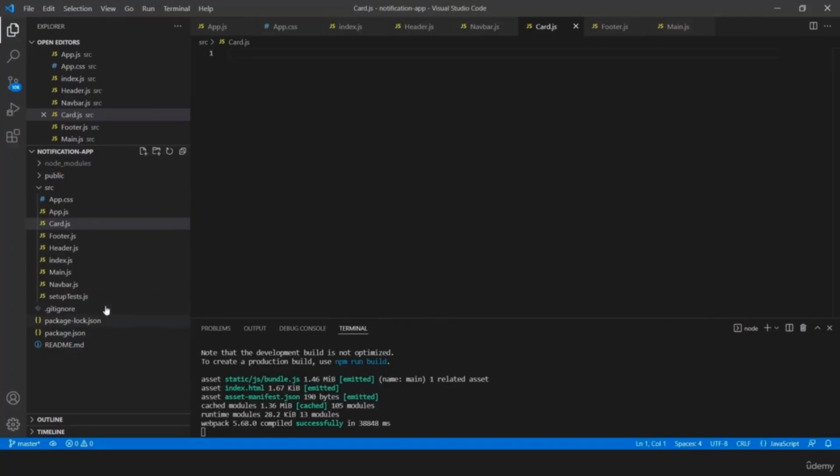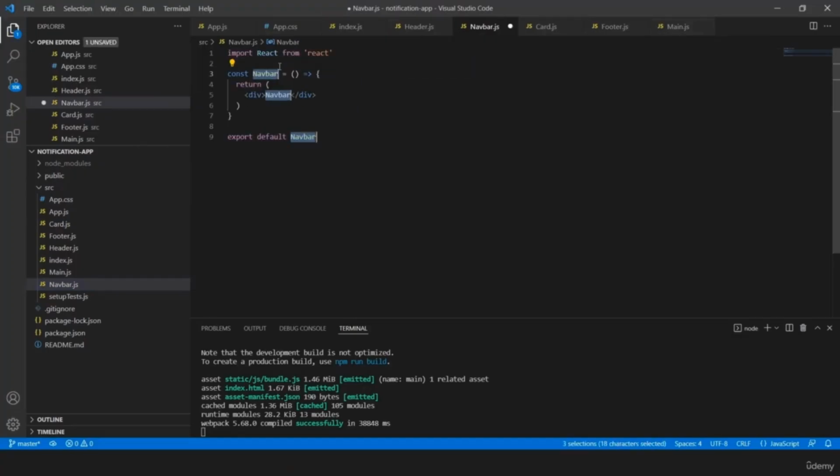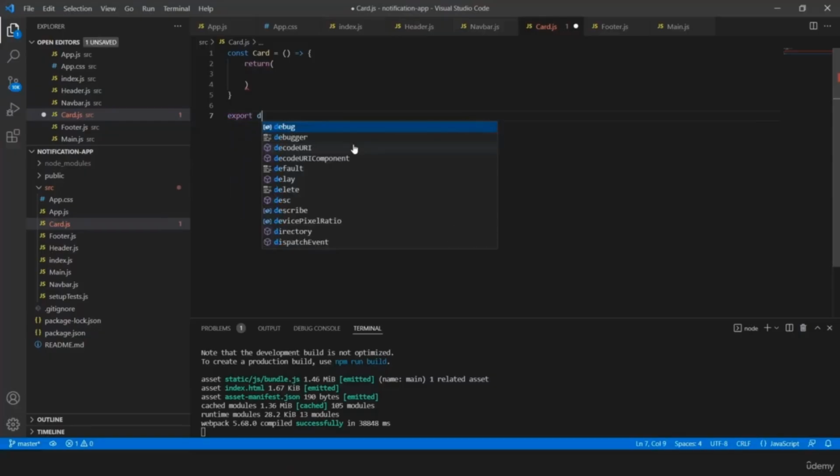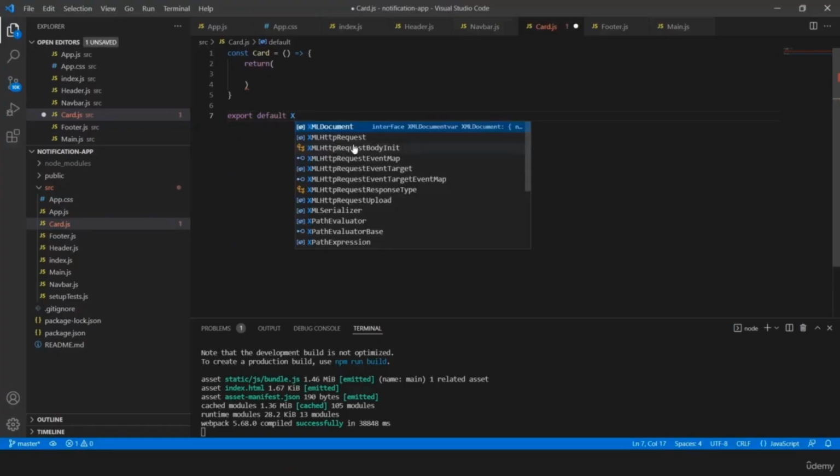Okay, so now we'll go into our navbar.js, and we'll just write anything inside of this navbar component, like maybe navbar, and save this. And we'll also go to our card.js and do the same for the card also. One second, do again RAFCE, or maybe just const card is equal to, and inside this we'll have a return of, and at the bottom export default card.